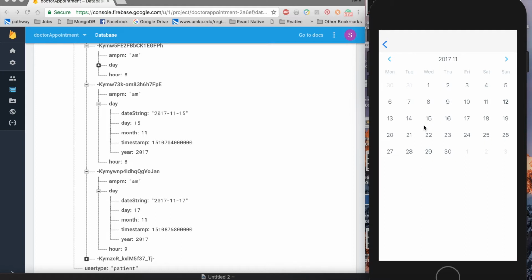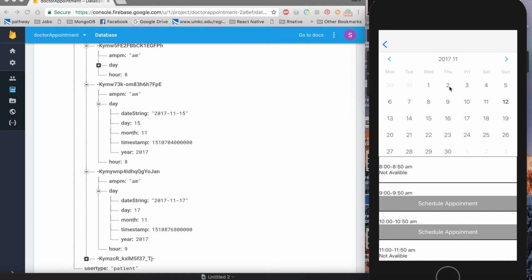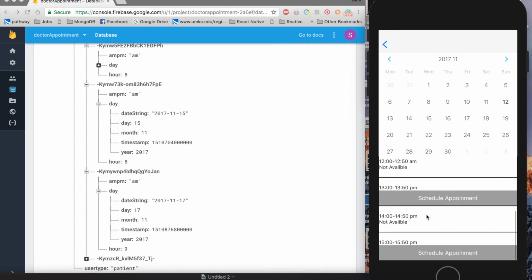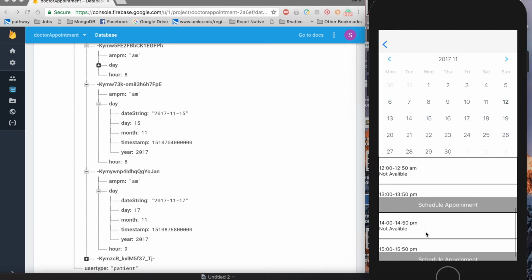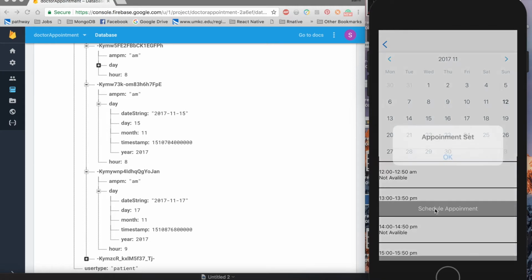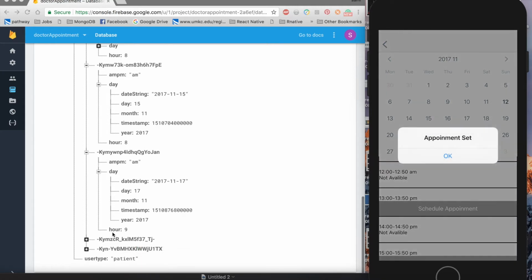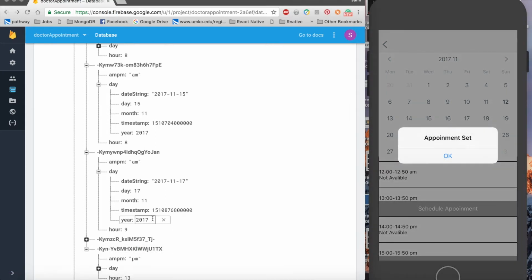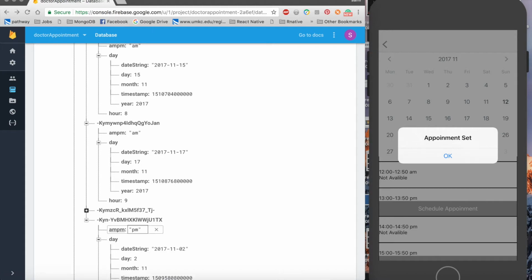To schedule an appointment, all you have to do is click on the schedule appointment button, and it takes you to this calendar view. This calendar view will have a list of days, and once you click on a day, it'll bring down the entire calendar for the doctor for that day. When you click on schedule appointment, it schedules the appointment, and as you can see, the appointment popped up instantly on our database.